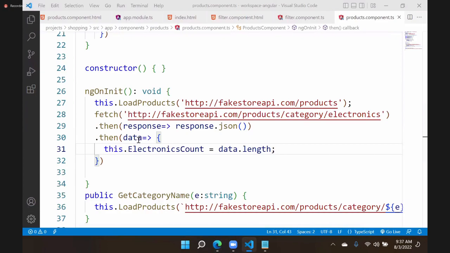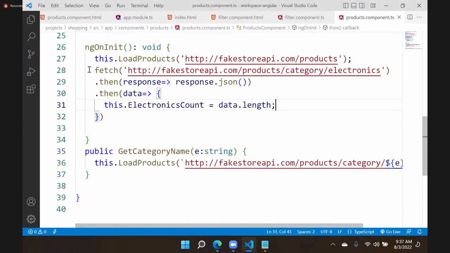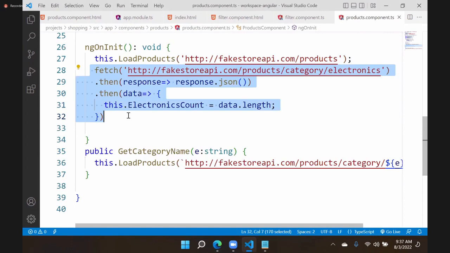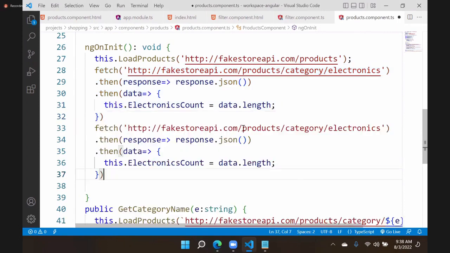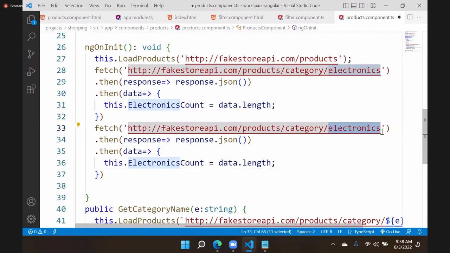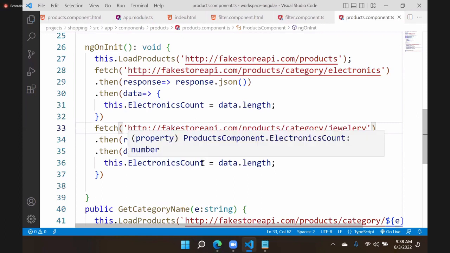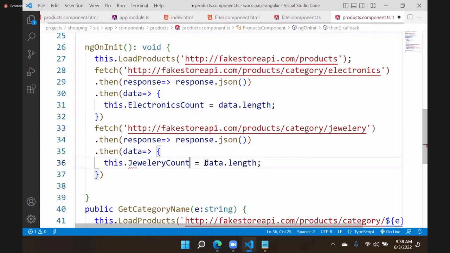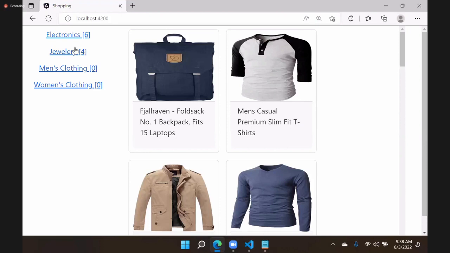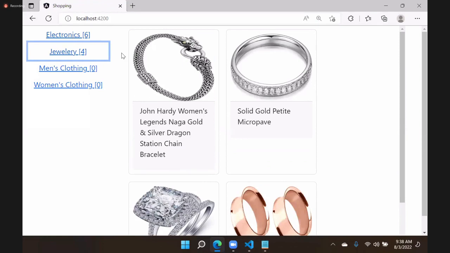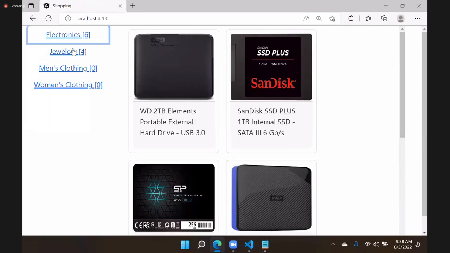Now, similarly, you have to write for all the options. That means now you need another fetch method. This fetch method is for which category? It is for jewelry, am I right? And here what we have to do? We have to use which count? Jewelry count, data dot length. That means now you will have jewelry count separate, electronics separate. I click on jewelry, only jewelry products will come. I click on electronics, only electronics will come. The count is not a problem now. That is how we have to do.